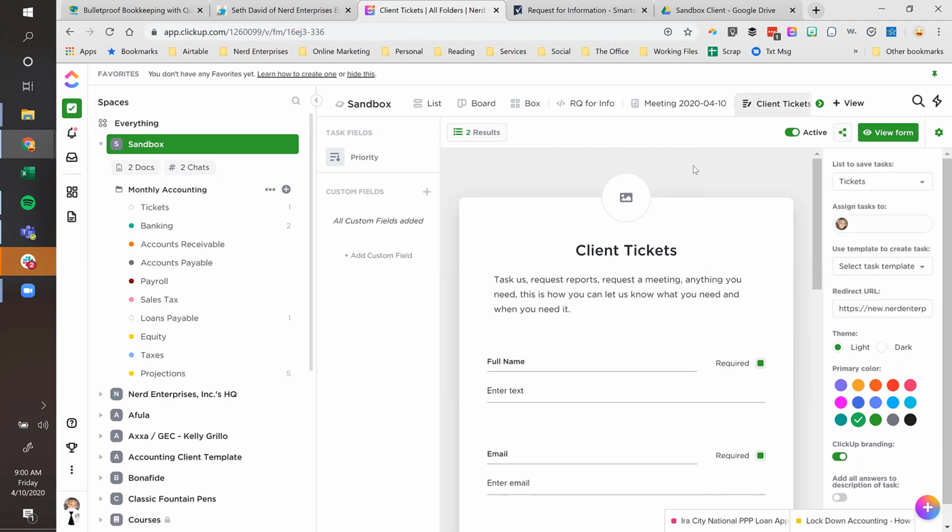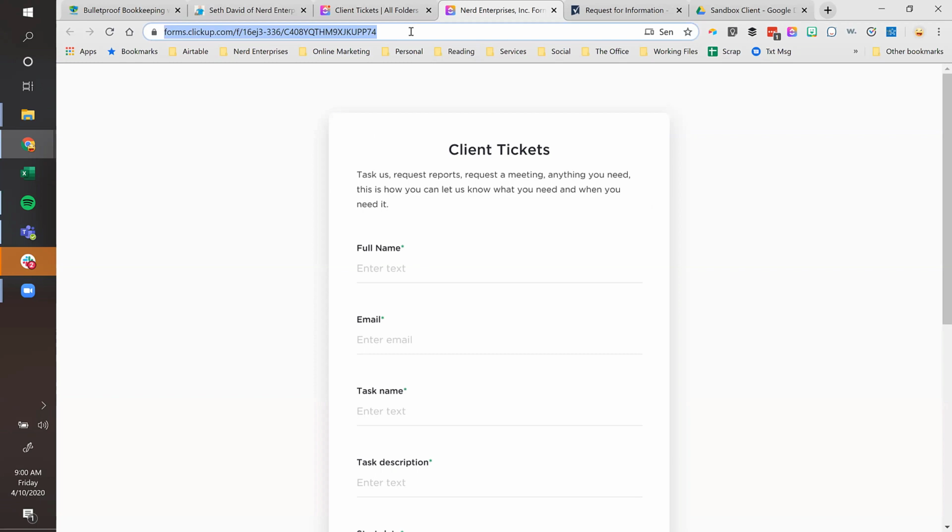But if we're sticking with the example of doing a specific one per client, I could go View Form. I could take this URL and give it to my client. So I'm going to put this in the chat, Greg, because I want you to use this and I want you to task me with something. I want everybody to see how cool this is. So you copy and paste that out of the chat in Zoom.